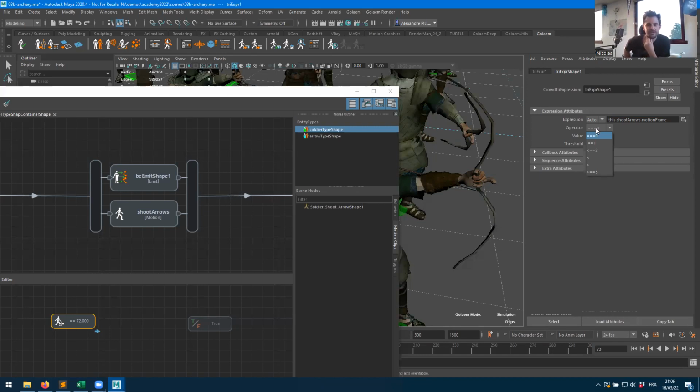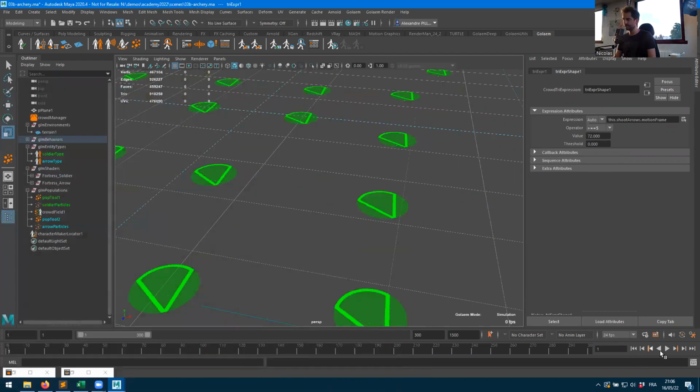Okay, so let's stick with, we also have equal equal, or different. Okay, let's have them all. Let's try them one after another. Let's say superior equal. So when my motion is superior or equal to frame 72, then throw an arrow. Let's see what we get.